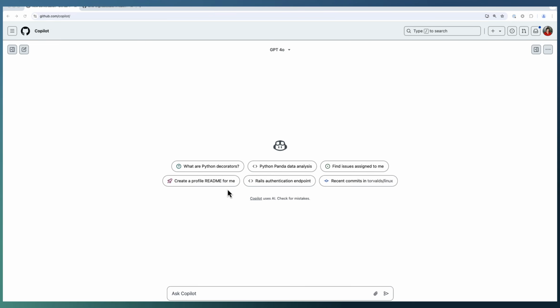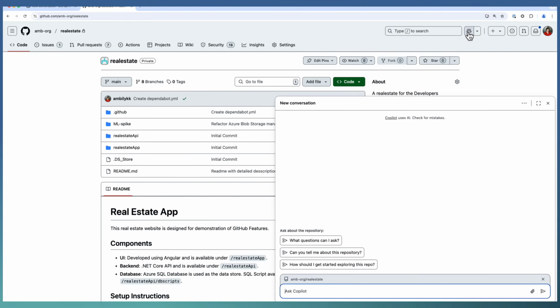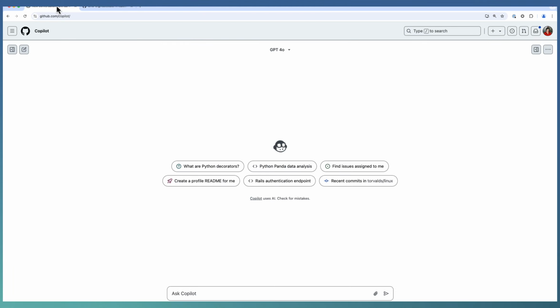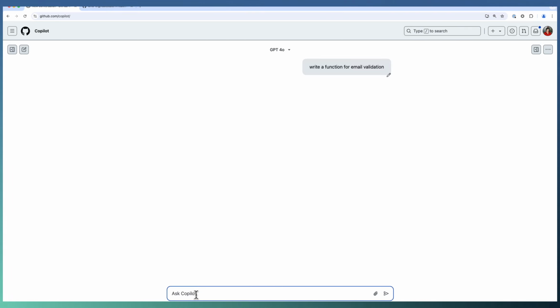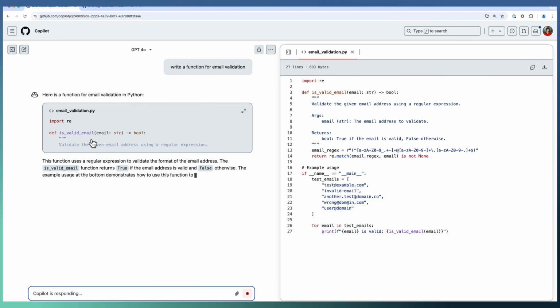We have this immersive view, and also we have the chat support as part of all repositories and the different organizations. Let us start from the immersive view where we have a complete screen for chat. So let me start first with the question: write a function for email validation. It's a simple function I am asking Copilot. And right now Copilot came with a function in a PY mode.